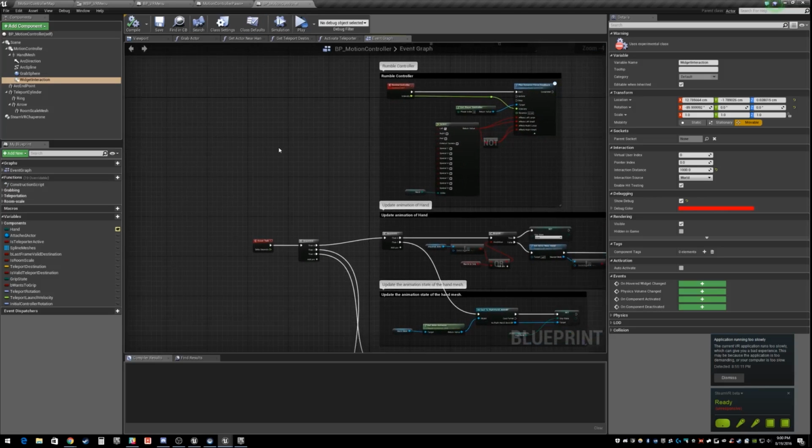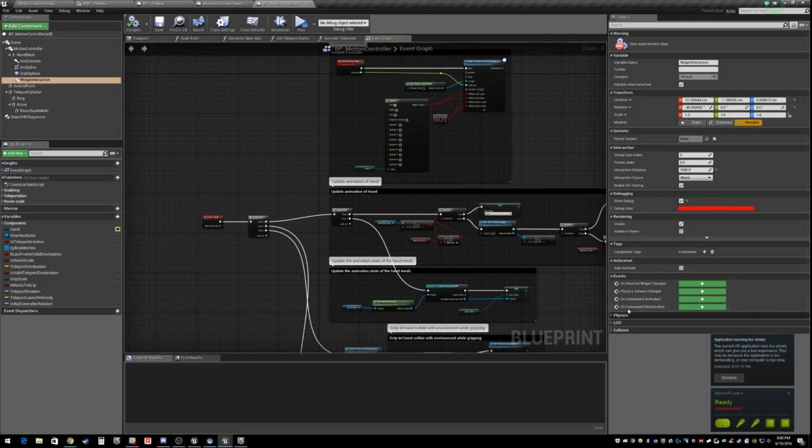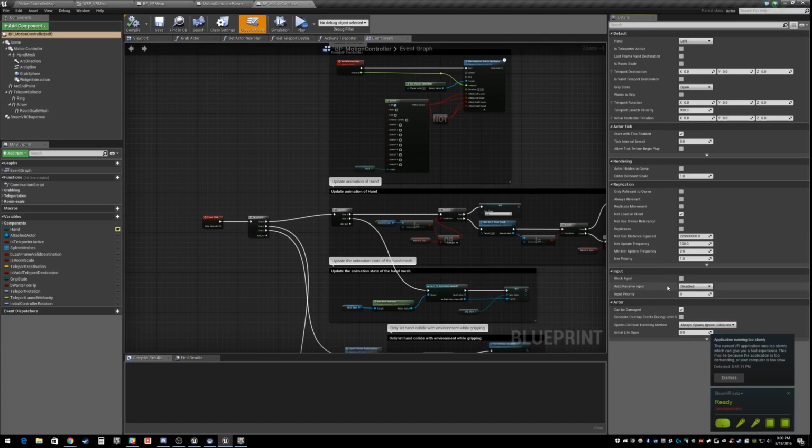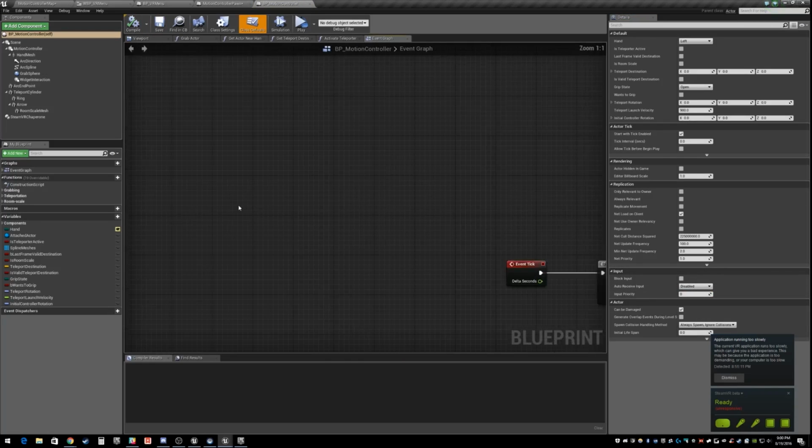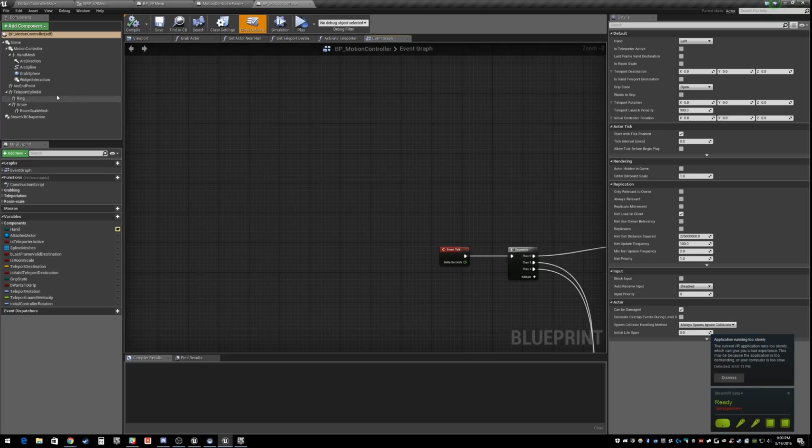First off, in the BP motion controller, we need to enable input for class defaults, auto receive input, player zero. Now, actually, I'm going to leave it disabled just to prove my point. But make sure that you do this later. And if I get frustrated because I forgot, that's totally my fault.